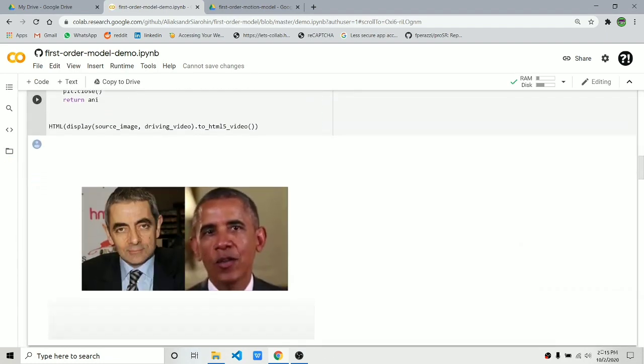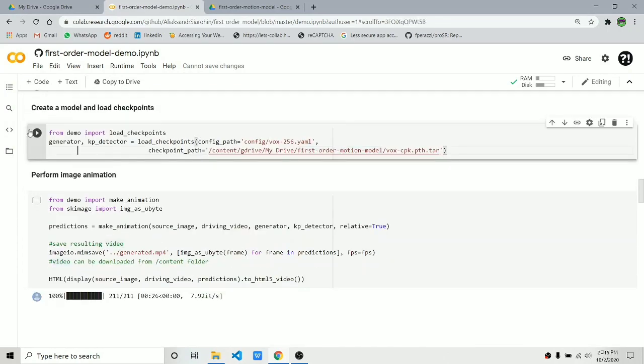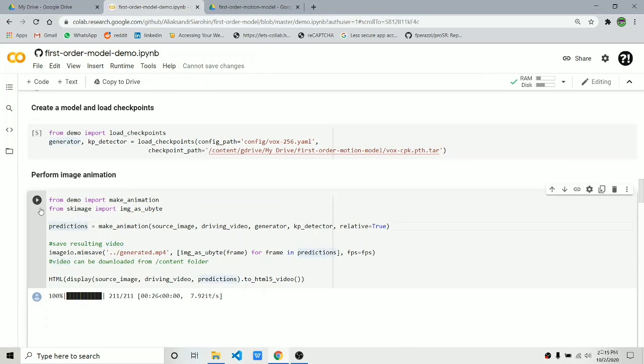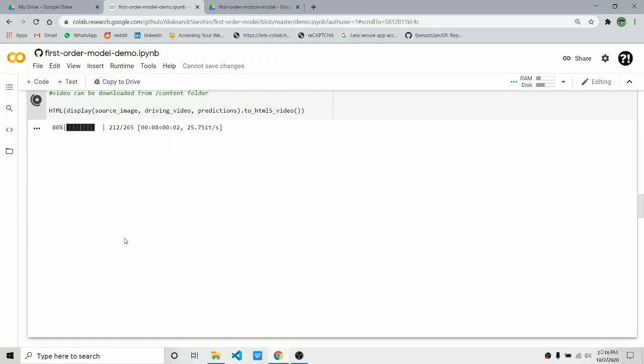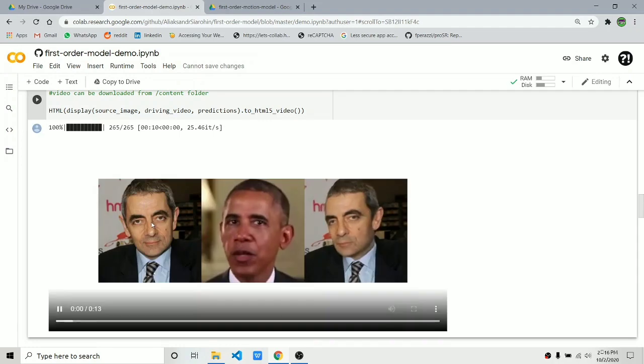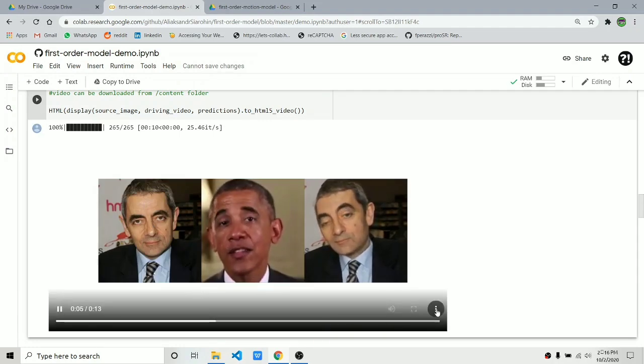Okay, so once you run this cell, you should see the video and the image side by side. This means you are running everything perfectly. Now just go to the below section and run create a model and load checkpoints, and running this cell should have no output, but it should run without error. Now it's time to create the deepfake. Just run the cell, and after the 100% is completed, you should have the deepfake in front of you. Alright, so 100% has been completed and you should have your deepfake in front of you.